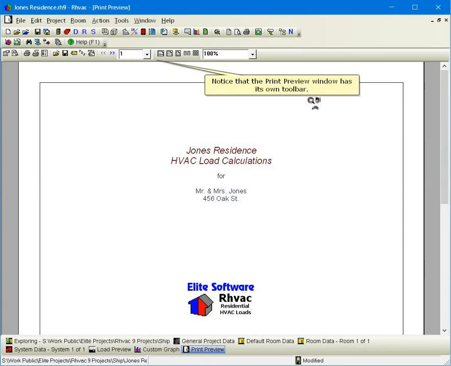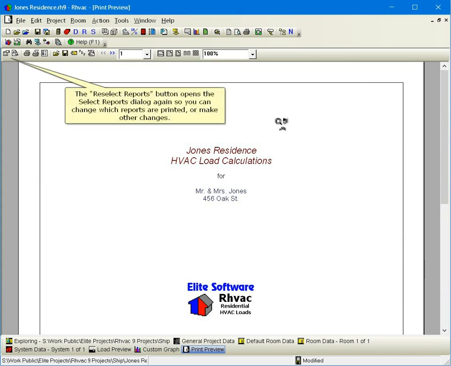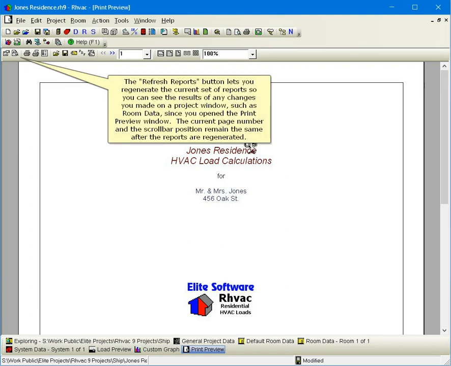Notice that the Print Preview window has its own toolbar. The Reselect Reports button opens the Select Reports dialog again so you can change which reports are printed or make other changes. The Refresh Reports button lets you regenerate the current set of reports so you can see the results of any changes you made on a project window, such as room data, since you opened the Print Preview window. The current page number and the scroll bar position remain the same after the reports are regenerated.